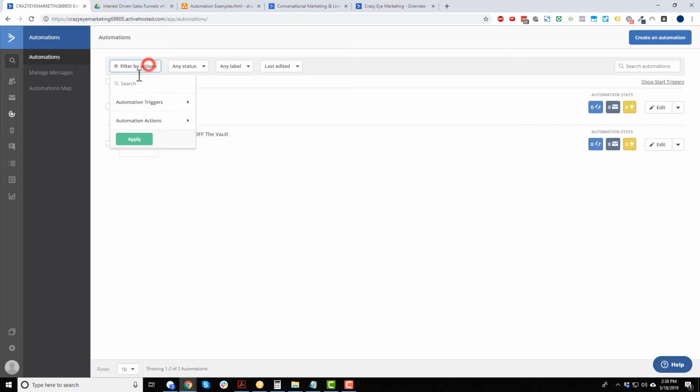You can also do it by these filters. So we have actions. So you can filter it by different actions. Not super helpful really. Again, most of the actions I use are triggered with a tag or some other action, but it's not very beneficial. Status, of course, active versus inactive. So it could be helpful if you're looking for inactive automation. There you go. Simple.